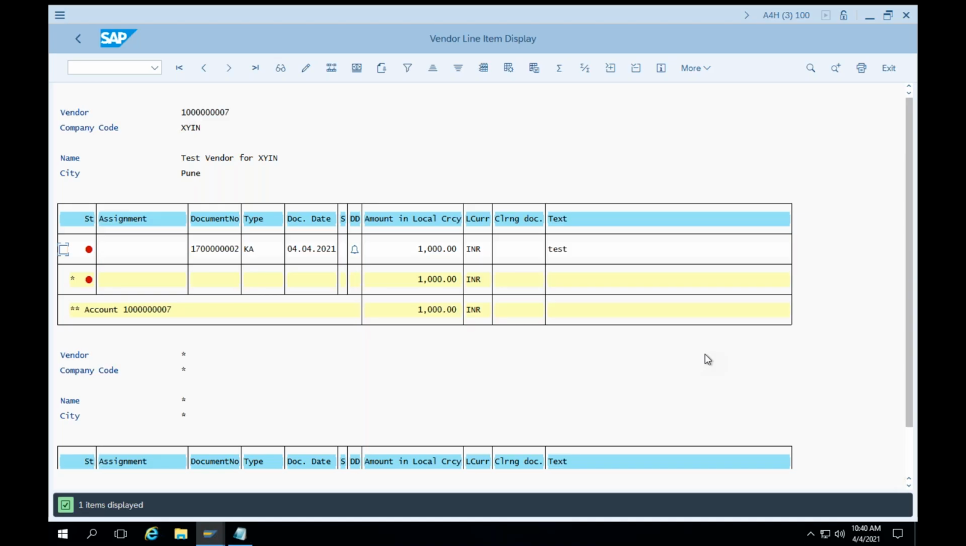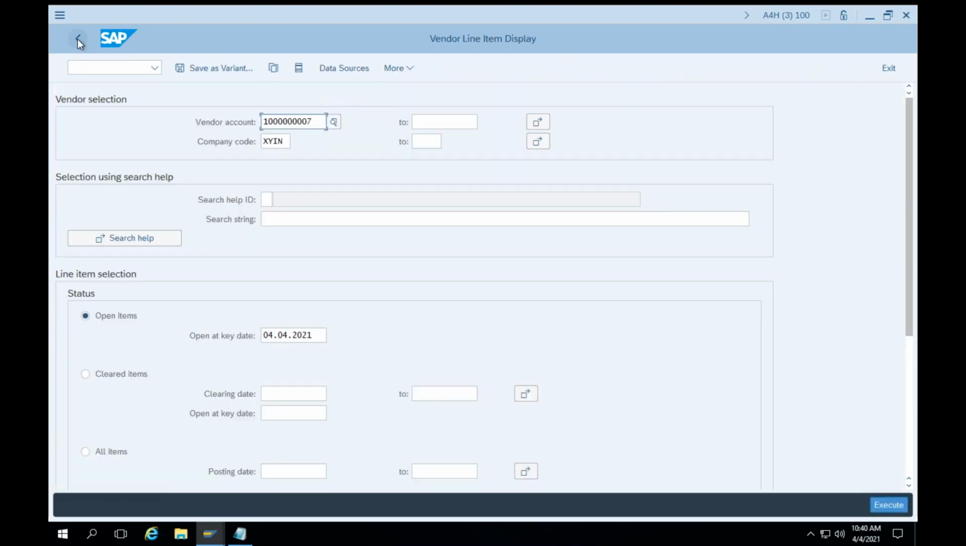No, it was not debit. No, it was showing you the credit line item. Two line items were credit and one was debit. So we cleared the debit item with the credit item, and that is the reason the balance has become zero. Okay, and this is the advance we have.